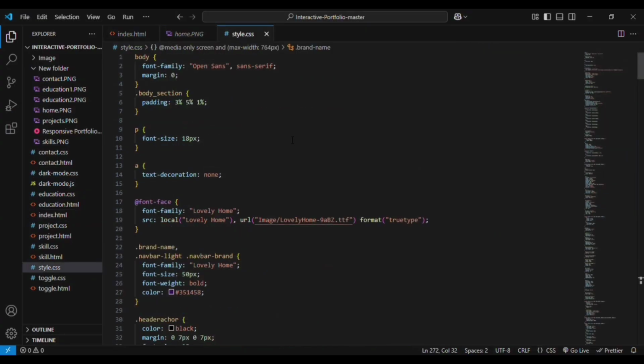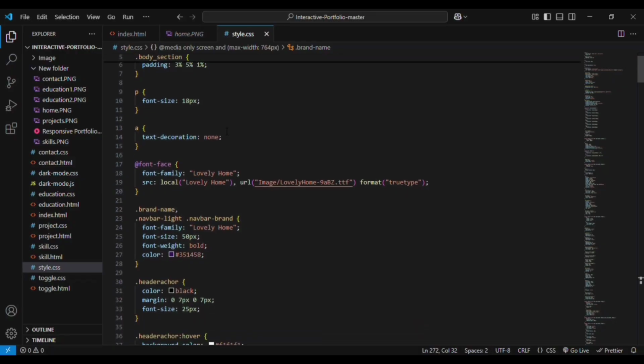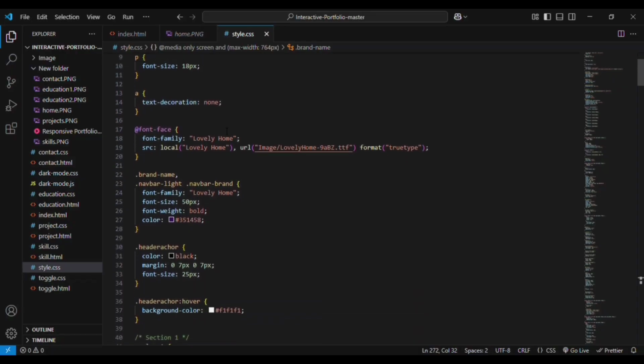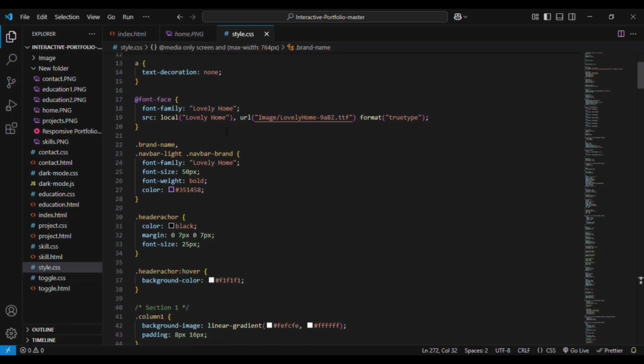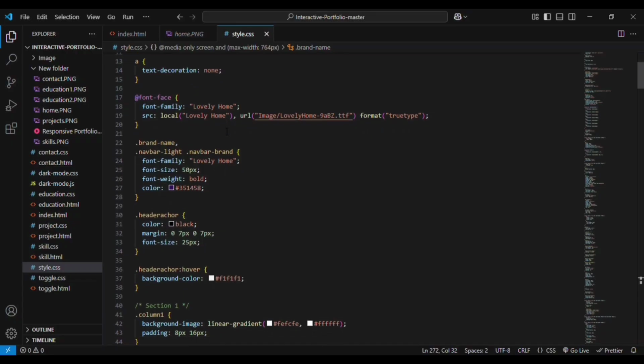When we are in the body tag, you can see for the body element, we are adding the font family as well as margin. For the body section, we are adding the padding. For the p paragraph tag, we are adding the font size, and for the anchor tag, we are adding text-decoration equal to none. That is, the default decoration values will be removed. And we are also using font size.